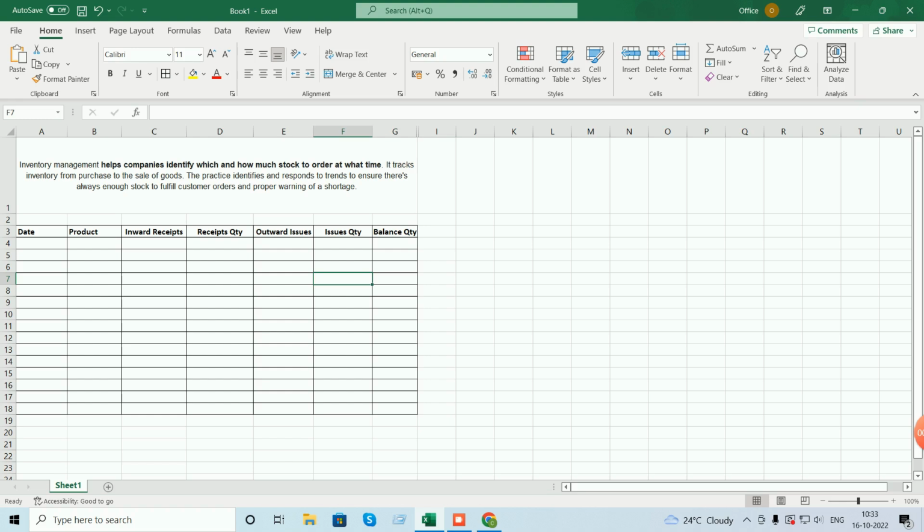Inventory management helps companies identify which and how much stock to order at what time. It tracks inventory from purchases to the sale of goods. The practice identifies and responds to trends to ensure there is always enough stock to fulfill customers' orders, and gives proper warning of a shortage of stocks. So this is the definition of the inventory management module.